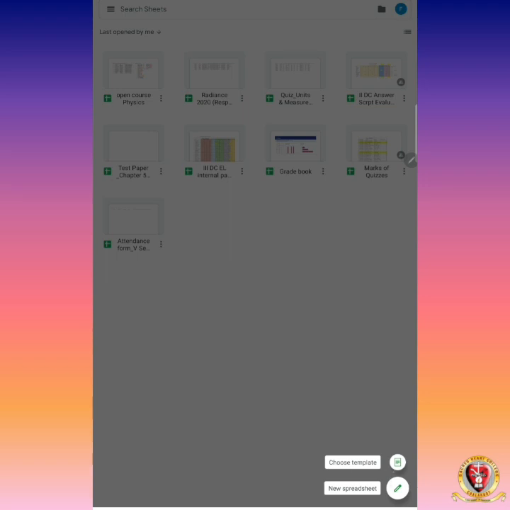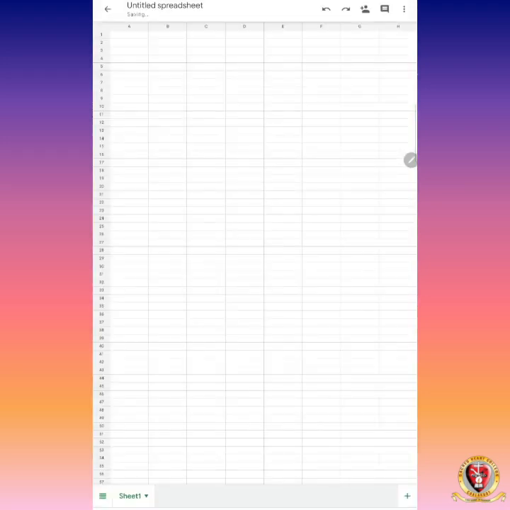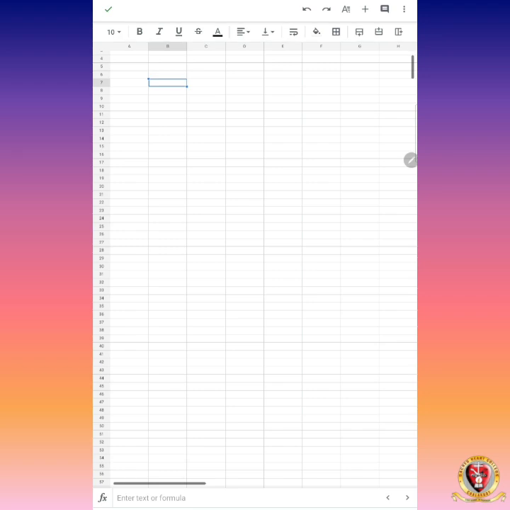We can have a template or we can have a new spreadsheet. So I'm going to a new spreadsheet. So Docs, Slides and Sheets perform similarly. This is an untitled spreadsheet. You can see rows and columns here. You can do anything. You can create a table here, with the names of all students in your class. You can do some project work related activities, like creating a graph, etc. All things you can do here.